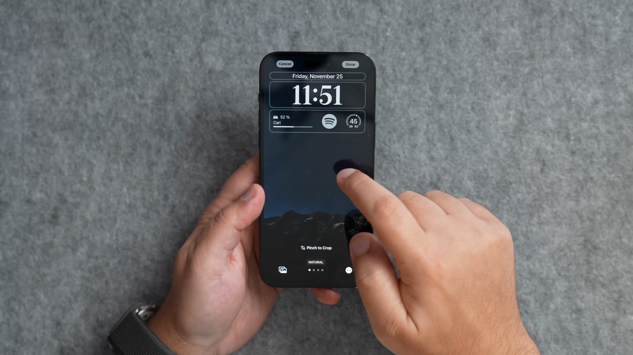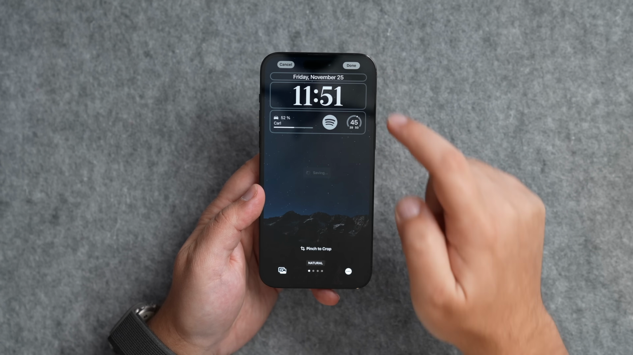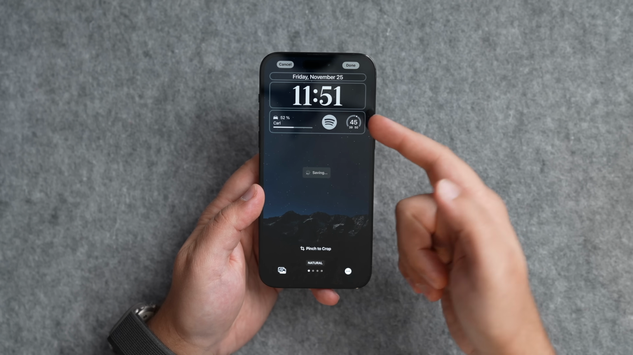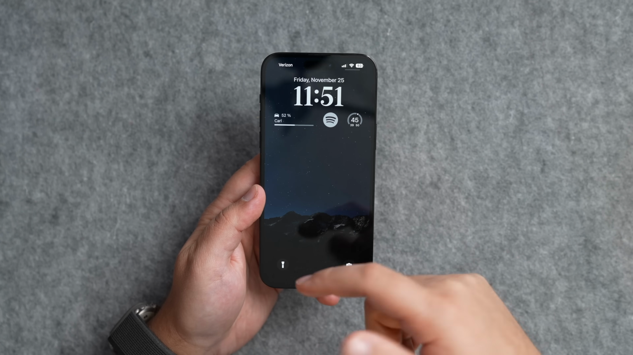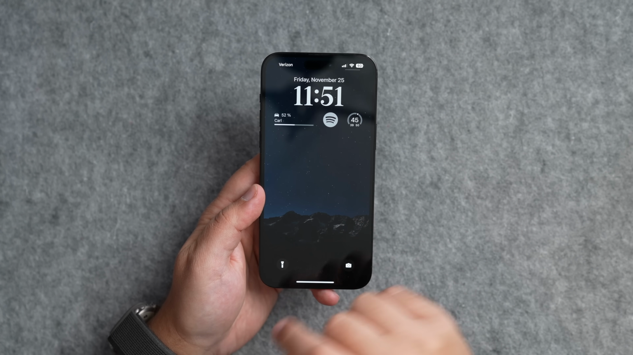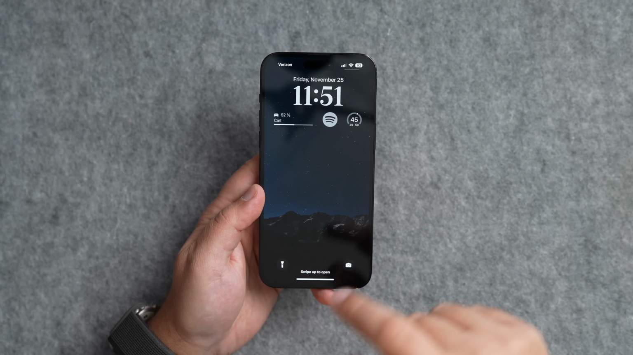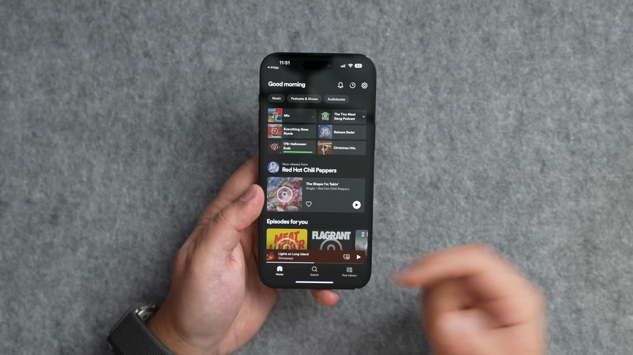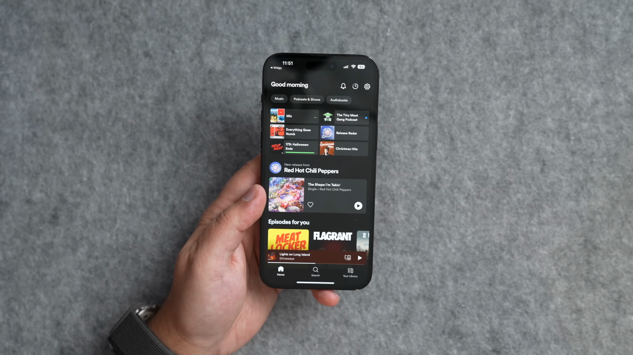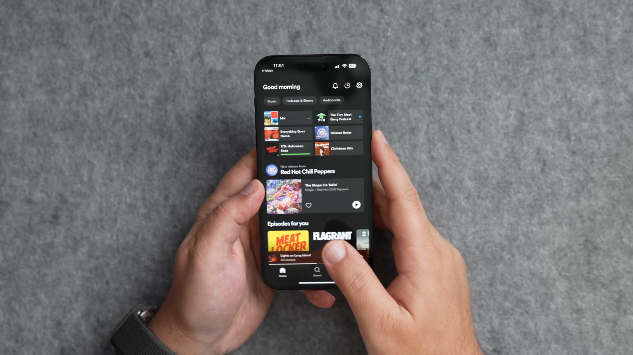And the cool thing about it is that I can launch into Spotify. And the other widget here is just the weather. It's just telling me how hot or cold it is outside. But the Widgy widget that I use for Spotify is just the ability to tap and go right into the Spotify app. So I can do that from the lock screen, which is pretty cool.